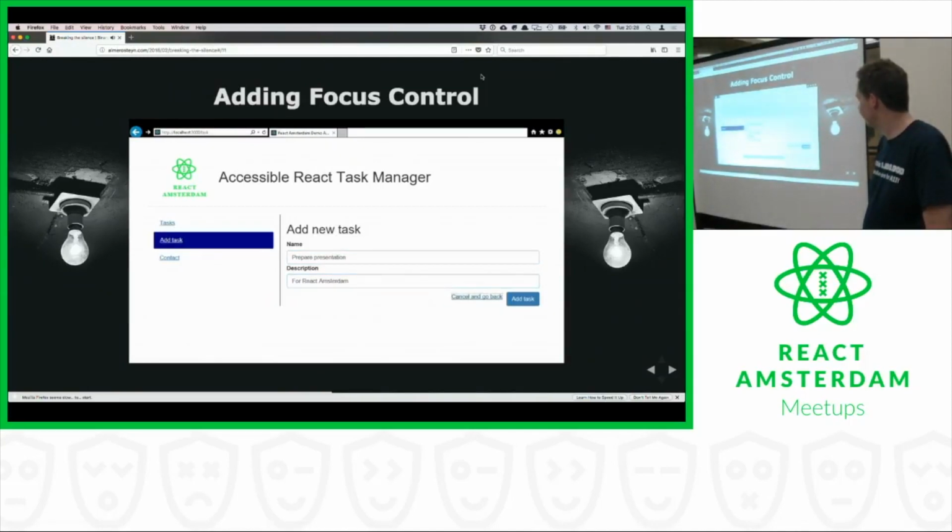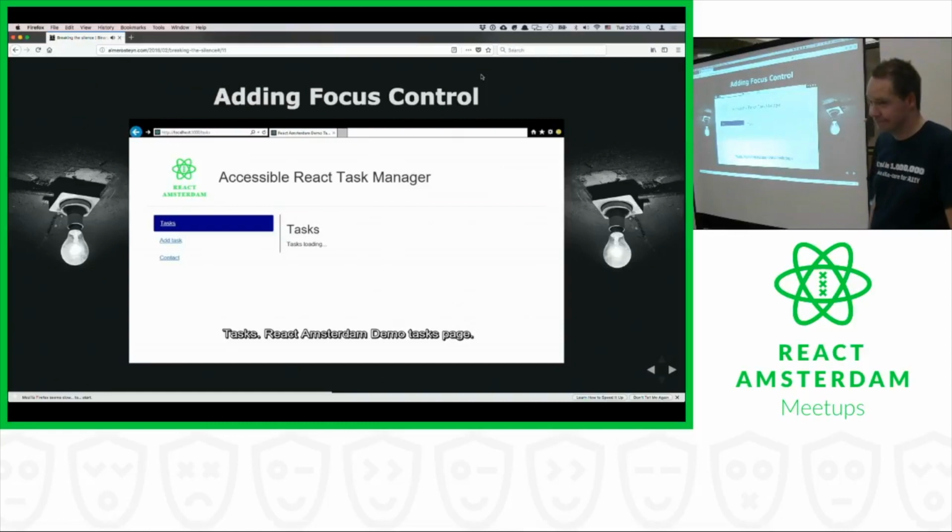Cancel and go back link. Add new task. Add task button. Enter. Tasks. React Amsterdam demo tasks page. Tasks heading level 2.